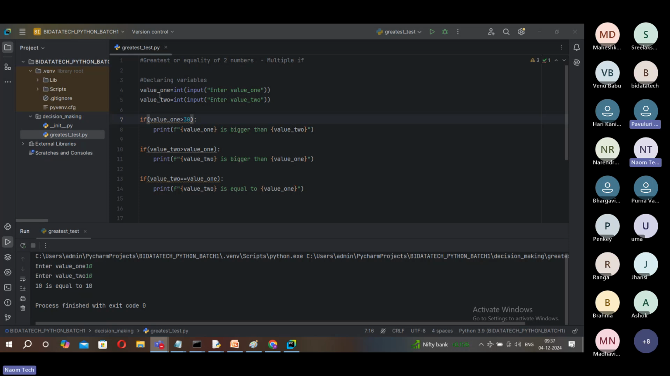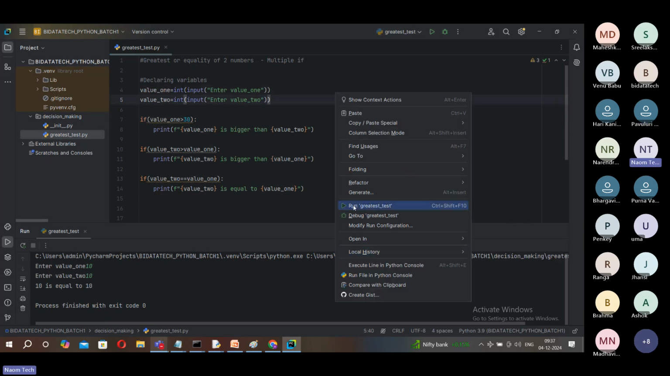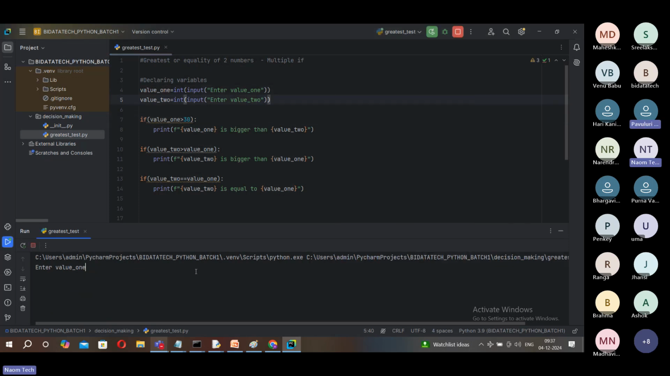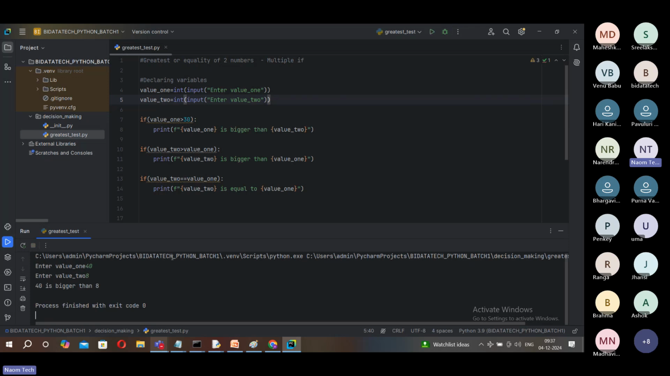It depends on value 1. Let me run it. No problem, Srini. Just try: suppose you give 40, and then I give the second value as 80. You can see here 40 is bigger than 80 is shown, even though 40 is not greater than 80, because the first condition is not validating value 2 at all, Srini.